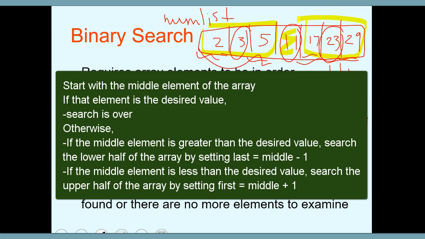If the middle element is the search value, the one we're looking for, then we're done. So that would be awesome. If we were looking for the 11, we would just find it right away. We'd be done. If not, we would go back to step 1 and use only the half of the array that might contain it.